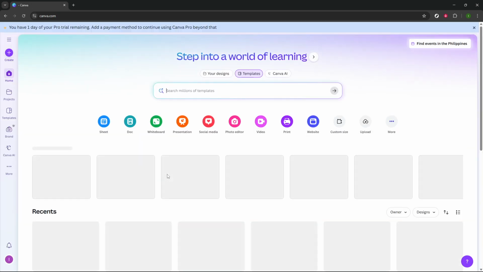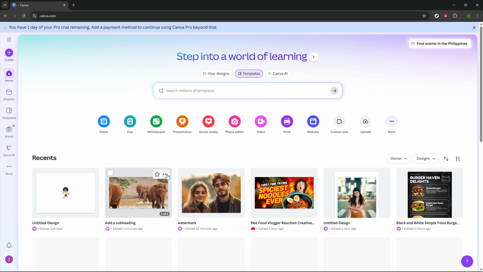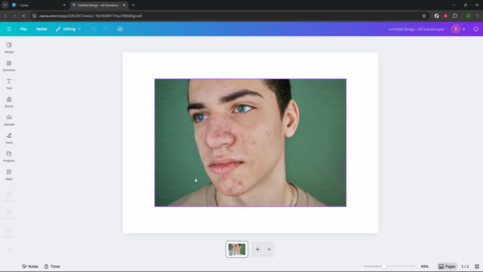Now that you're logged in, the next step is to open the project you wish to edit. You can find your active projects on your dashboard. Simply scroll through your recent designs, or use the search bar if you remember the title of your project. Once you've located your project, click on it to open the design.